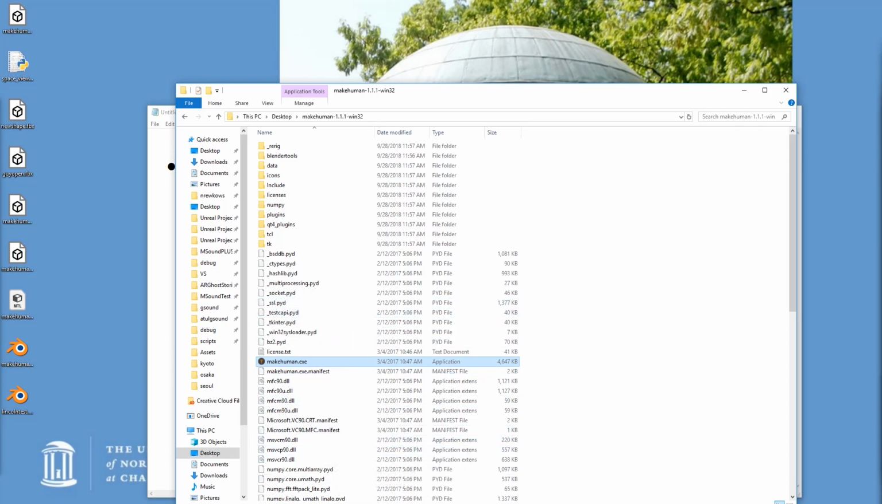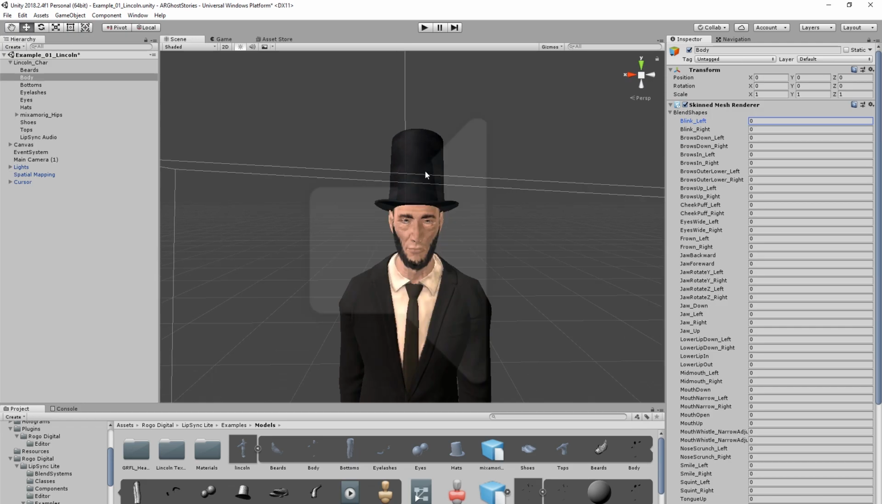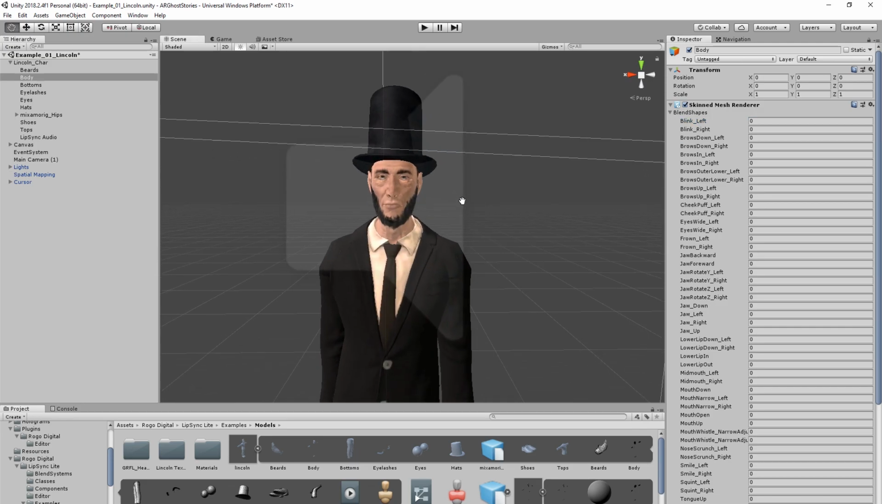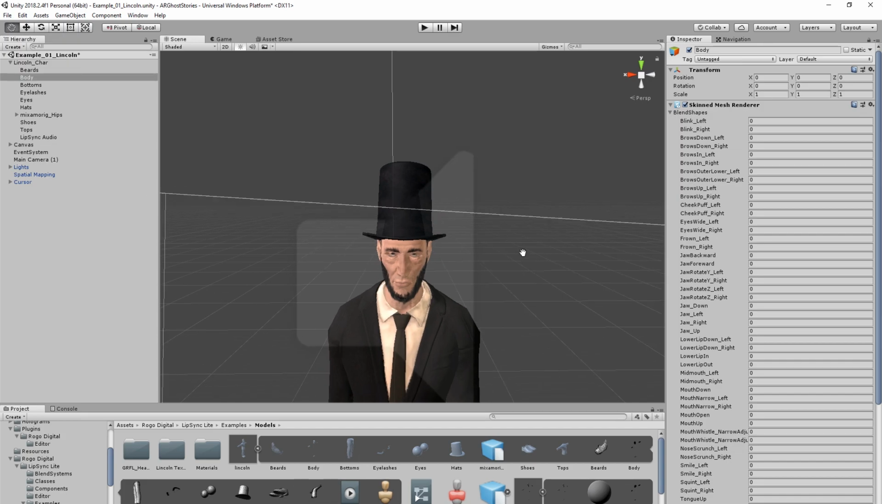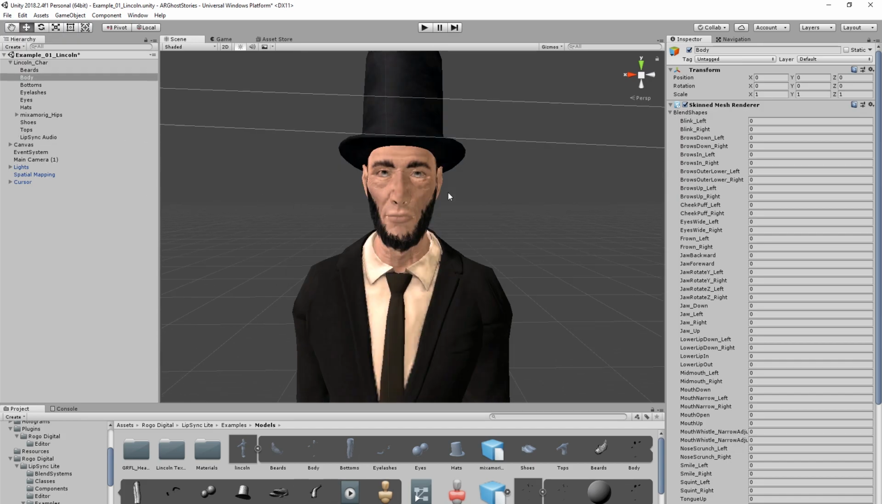I'm going to show you how to use the blend shapes so that you can get started with this part of the project. This is the project that I uploaded to GitHub, and this is one of the Lincoln test scenes. I think there are 4 scenes in total. This is the one that I'm using, example 1 Lincoln.